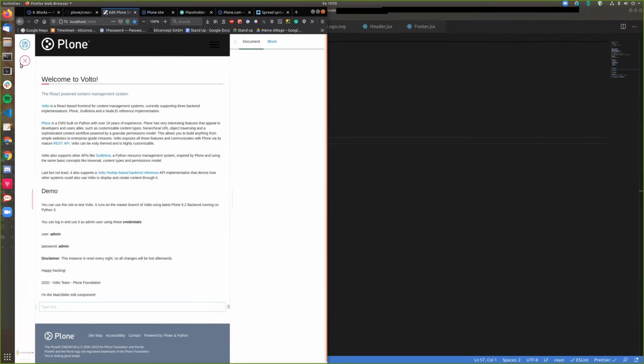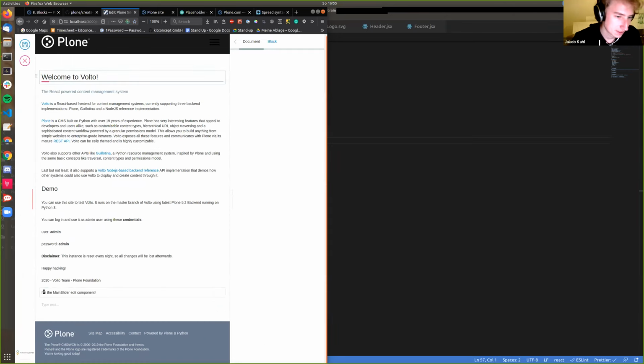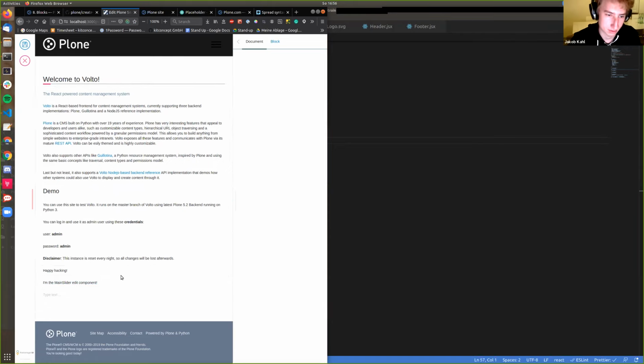Am I supposed to get a non-block main header as the text when you add a new block? No, you're supposed to get what I have here. The text, I'm the main slider edit, or I'm the main slider view component.